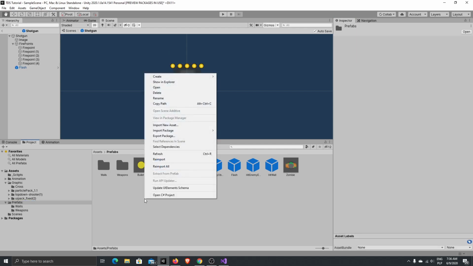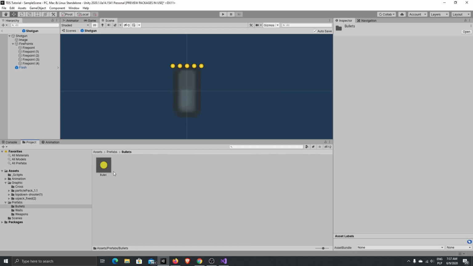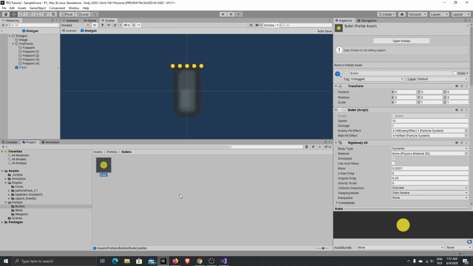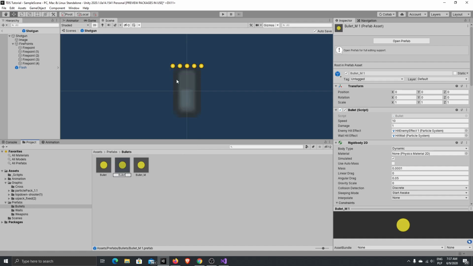Okay, so let's create another folder for bullets. Okay, let's move our bullet here. This will be our regular bullet. We can use it also for the machine gun. Or no, let's rename it because we want to change the damage value. So bullet for machine gun, and let's duplicate and call it bullet for shotgun. This one we want to scale.